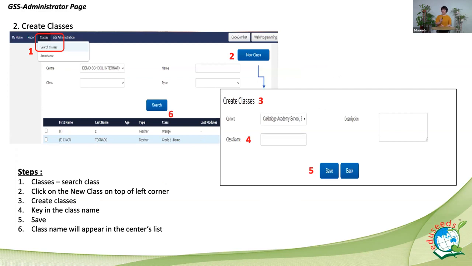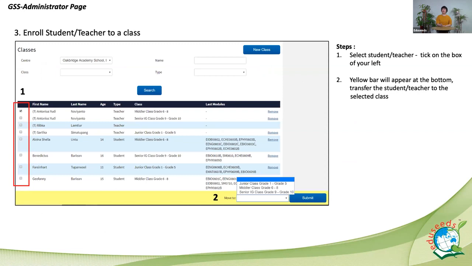When you come to this create a class page, number 4, you can name your class. You can name it whatever name you want. Number 5, you save. Once you save, that means you have created a class. The class is done. From here, you will see the class name listed. You can create as many classes as you want, according to the size of your center.